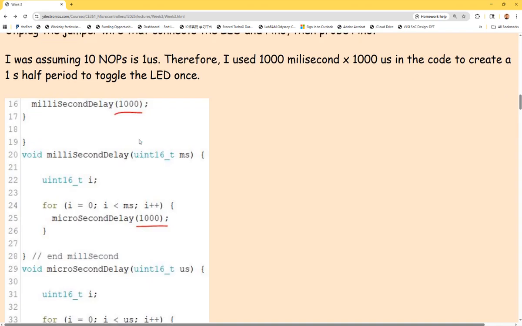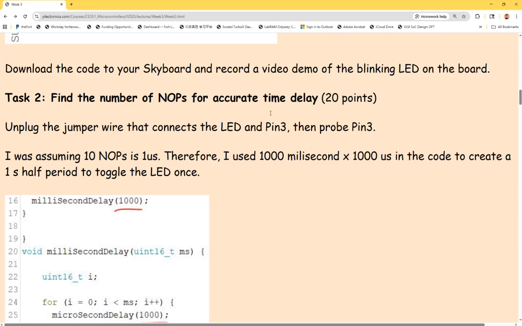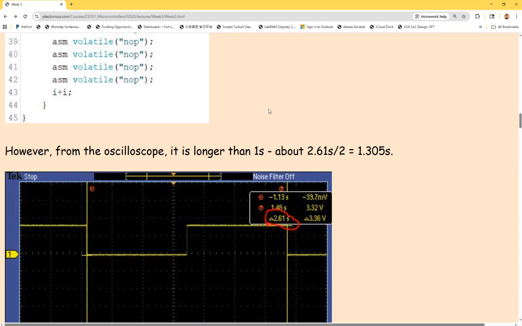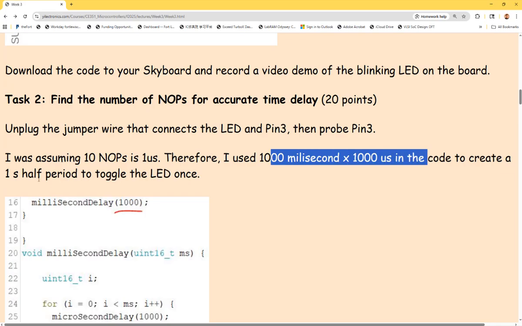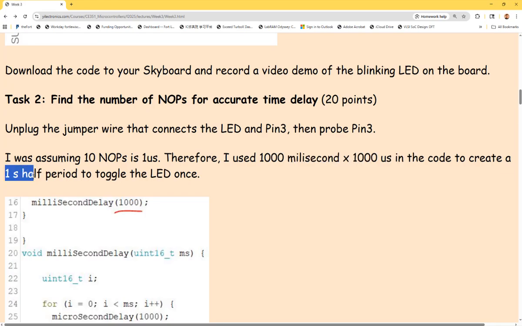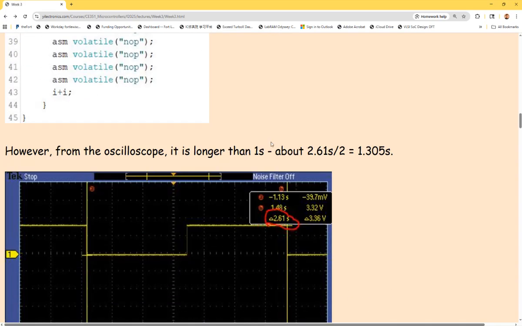Then you can use the onboard LED or use the LED you plug into the breadboard. Either way. Okay, so how do we measure it? I was assuming 10 knobs is 1 microsecond, so I do this to create a 1 second half period to toggle the LED. So I do this first and then I measure it. So you should do that first.